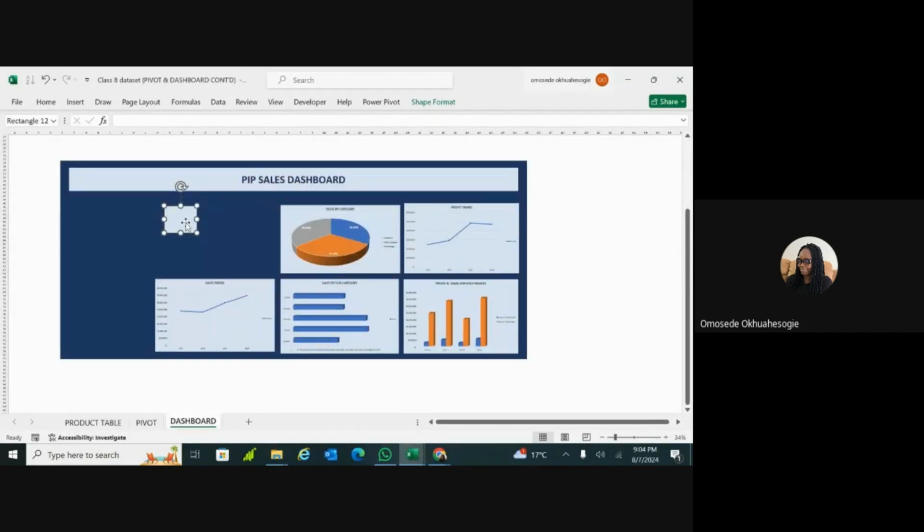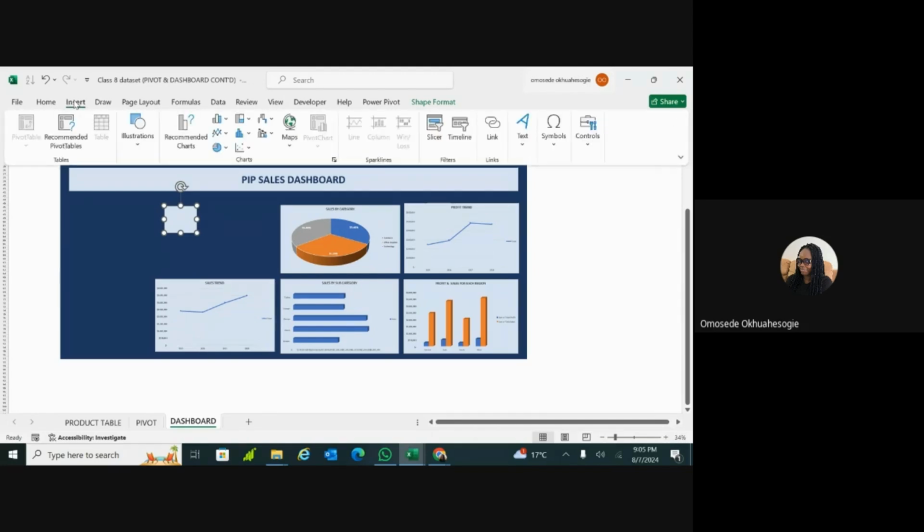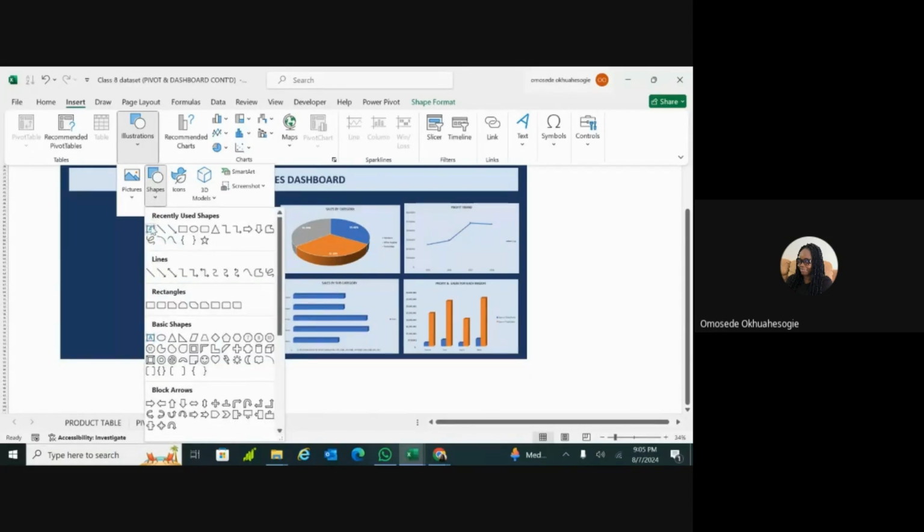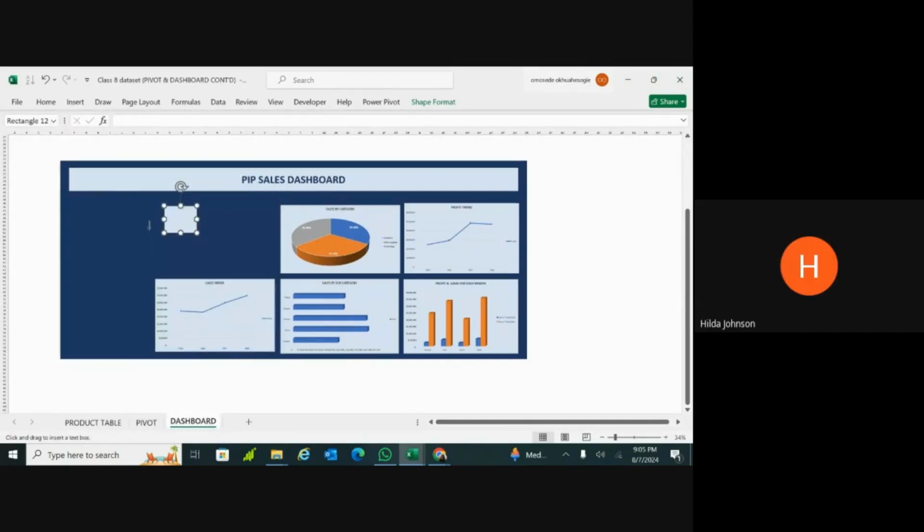So what you will do is you insert what we call a text box. I'll go to my insert, then illustration, then shape. Can you see this one that has A here? Yes, ma'am. That's a text box. So I'll click the text box now and I put it here. It's in my shape, but they're separate too, but it's in my shape.